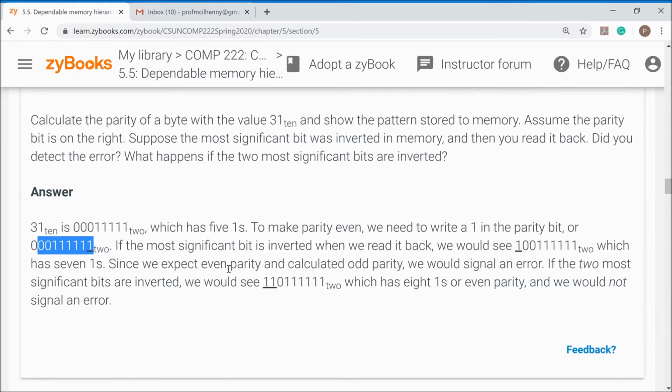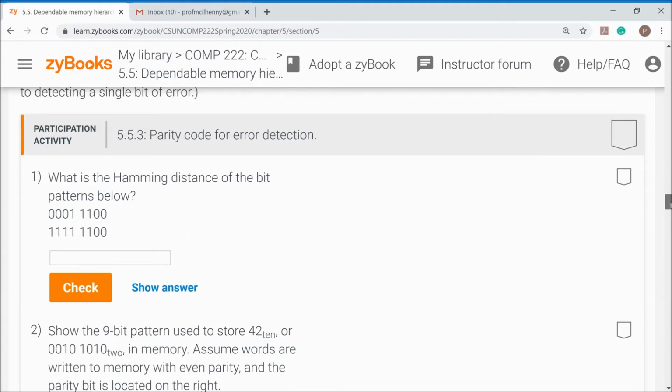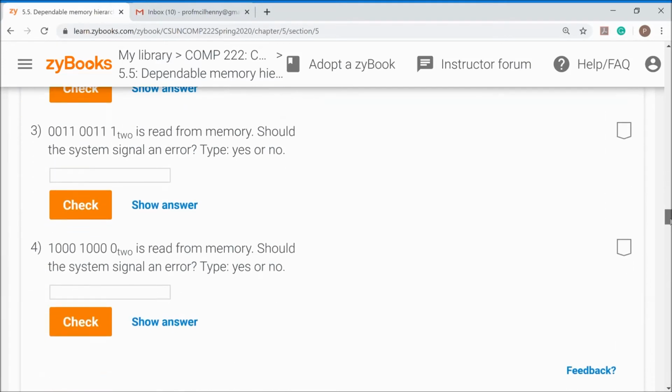That way, if any of these bits flip, we would know there's an error because this count would be off. If I change any of these ones to 0, now I'd have an even number of ones, and this 1 to make the grand total even would actually make it odd, which means there would be an error. So that's what's called parity code checking of 1 bit.